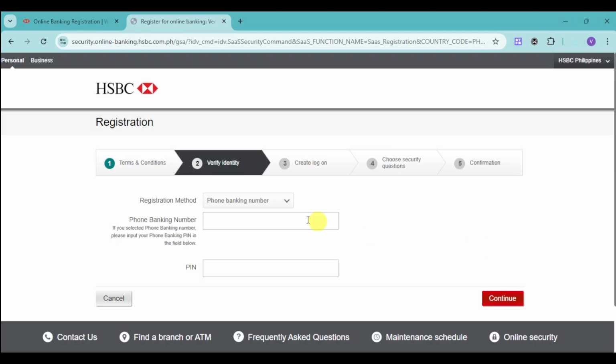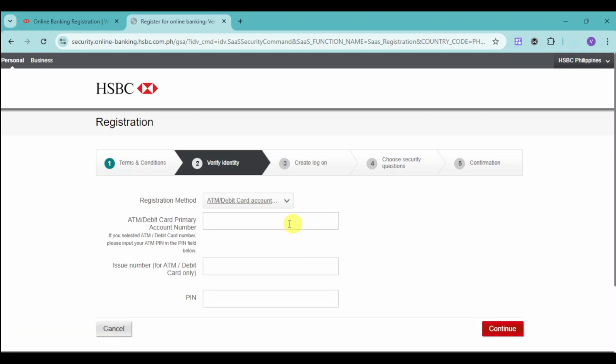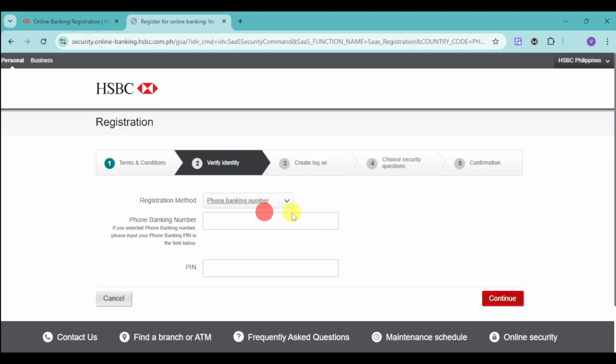Click on continue. Then enter in here your phone banking number. So you can input your phone banking PIN or you can also input right here your ATM debit card account number or credit card number. Now put in here the number as well as the issue number, PIN, and the likes. And then, for example, let's input right here my credentials first.